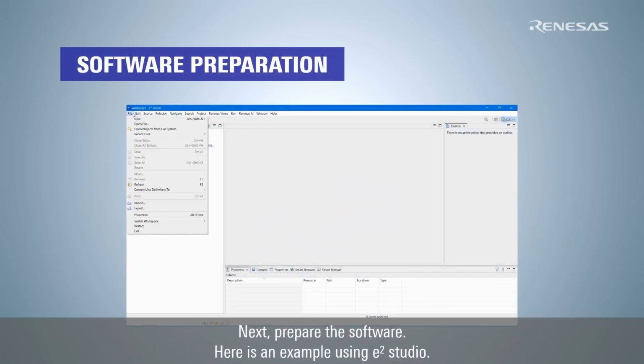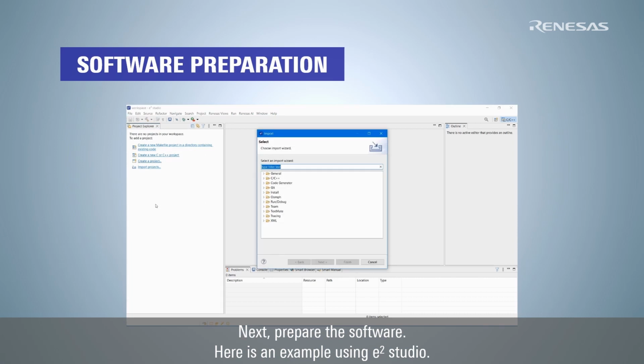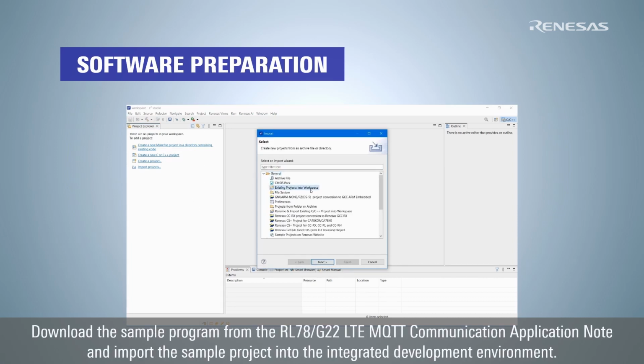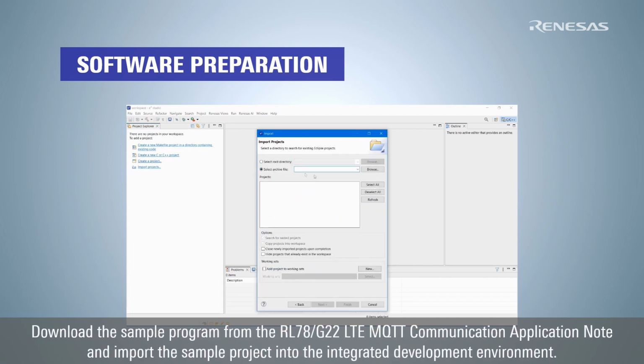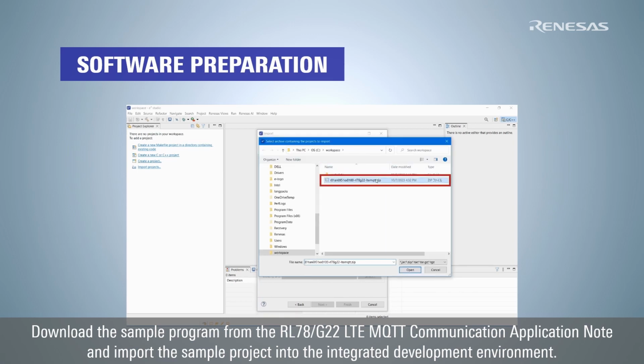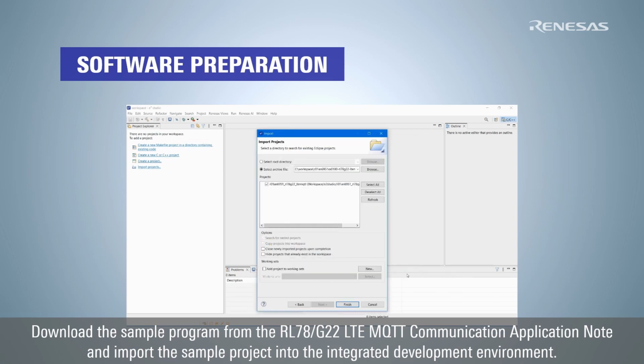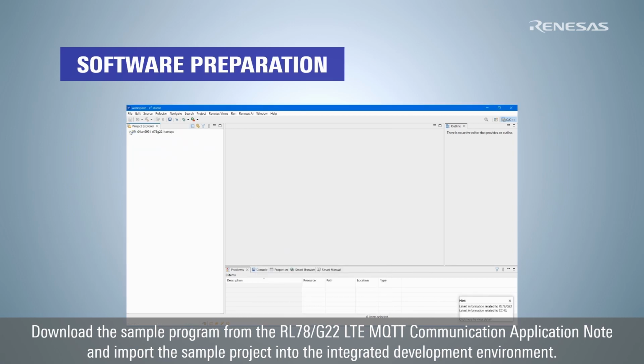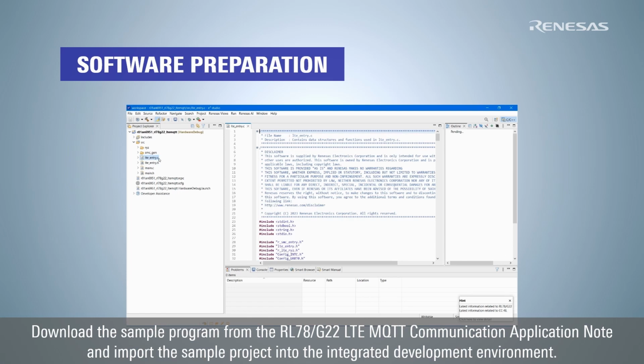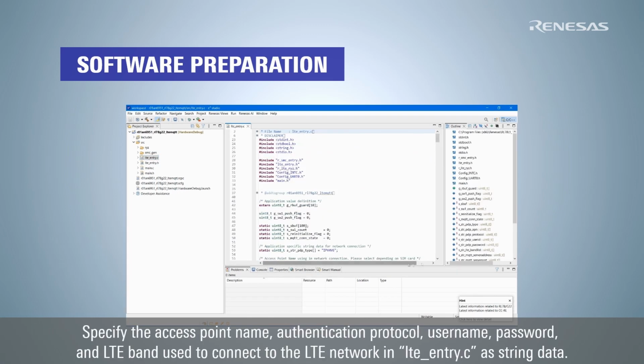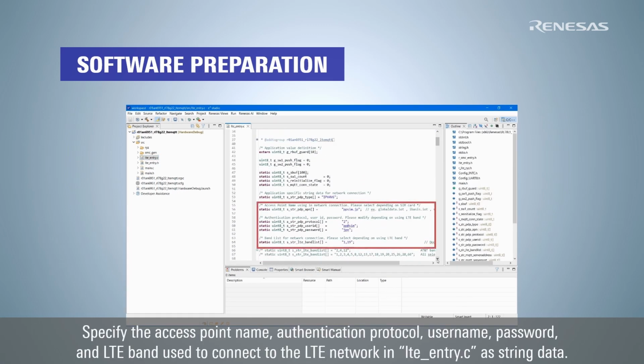Next, prepare the software. Here is an example using E² Studio. Download the sample program from the RL78G22 LTE MQTT communication application note and import the sample project into the integrated development environment. Specify the access point name, authentication protocol, username, password, and LTE band used to connect to the LTE network in LTE entry.c as string data.